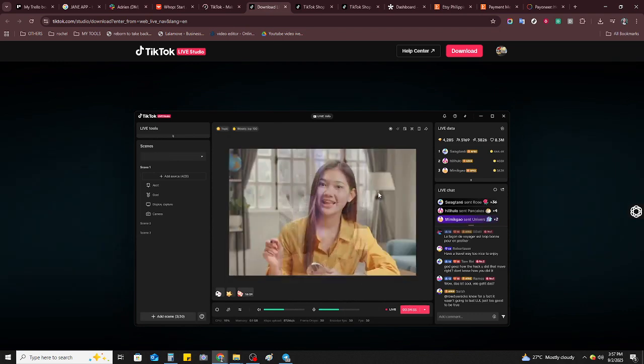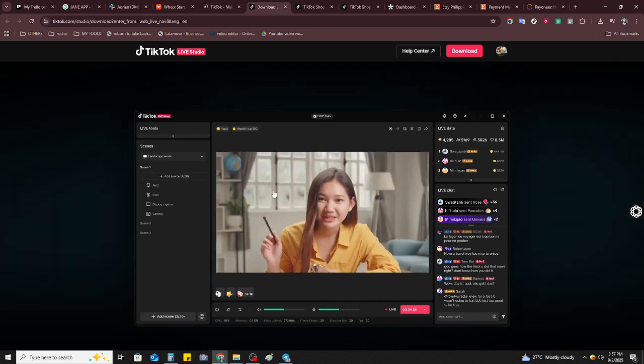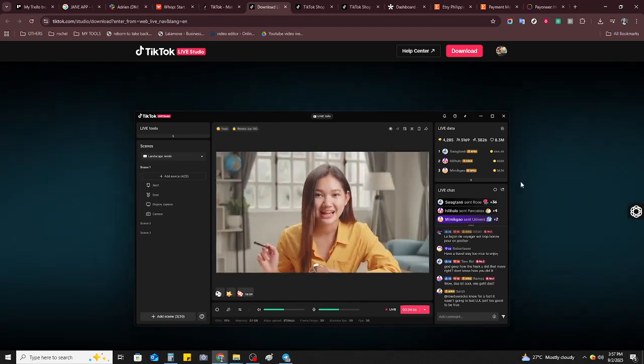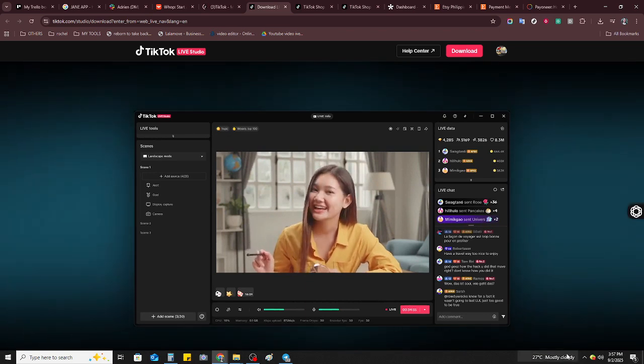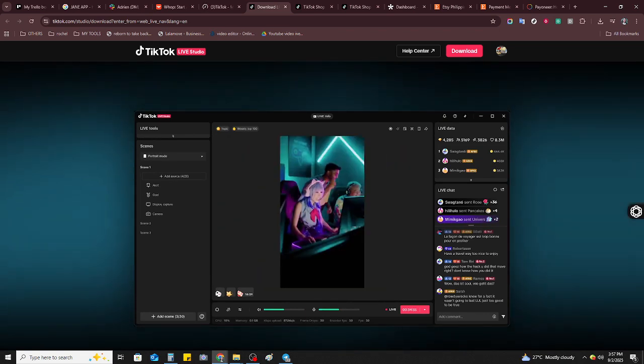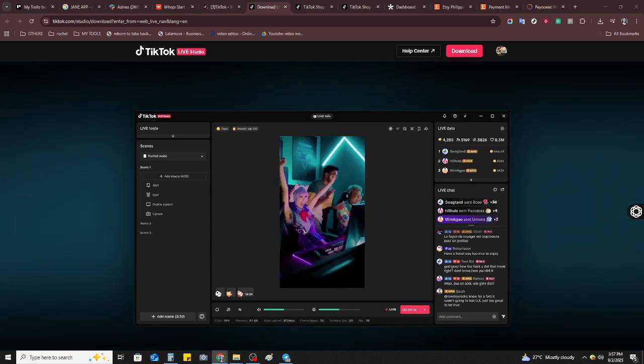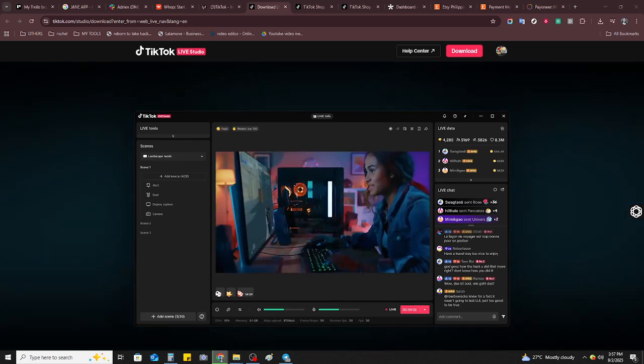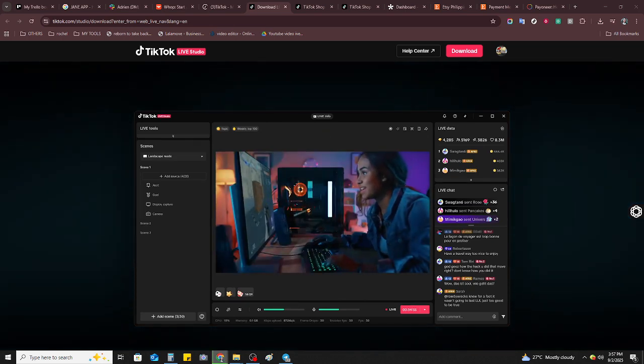And there you have it. You've just learned how to go live with TikTok Shop, helping transform your page into a dynamic hub for interaction and commerce. Take these steps to elevate your TikTok experience, and who knows, you might just find a loyal audience waiting to hear from you next time you go live.